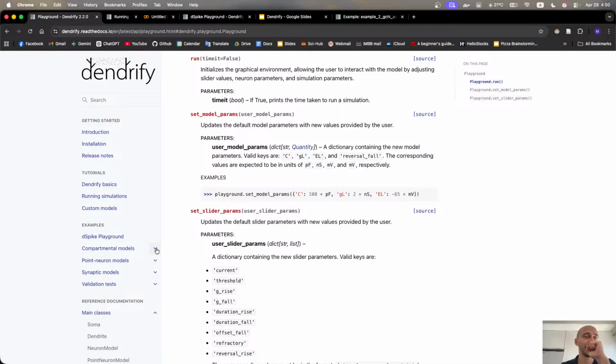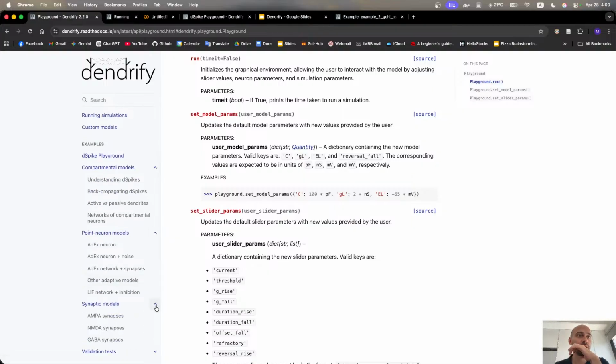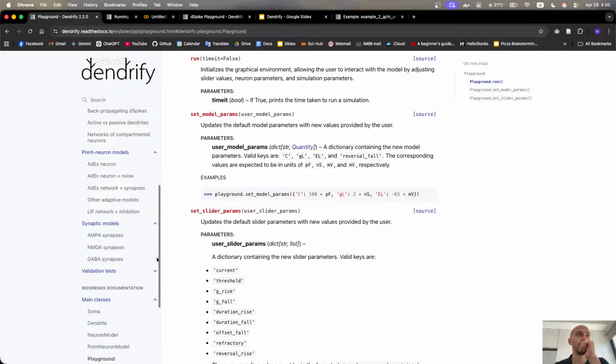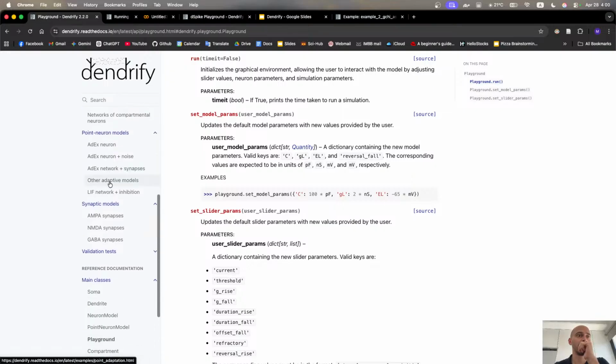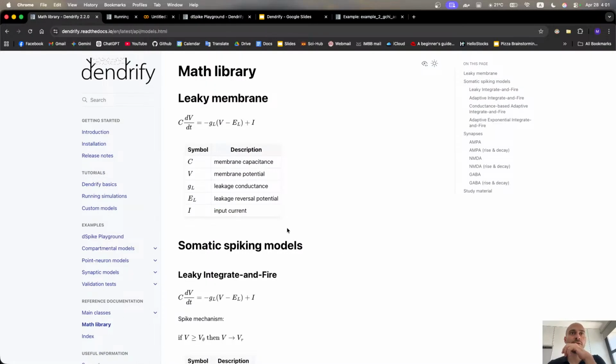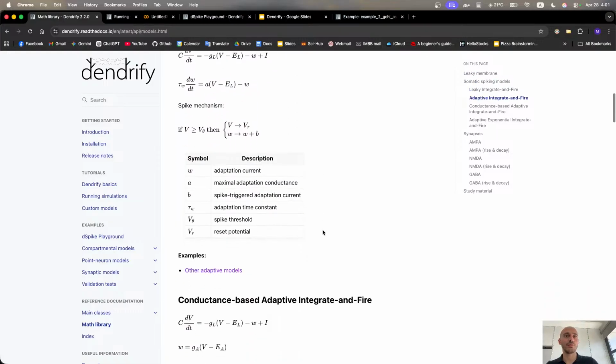What else? I highly recommend taking a look at all these different examples that we have here. You can see the validation tests, the various models that are available, and things you can do. We also have a math library here where you can read about the models that we have included in Dendrify.